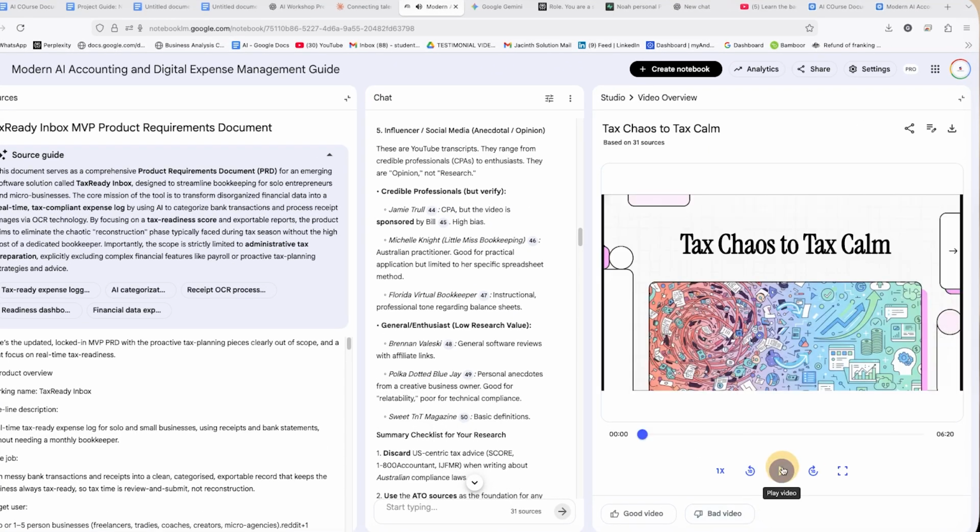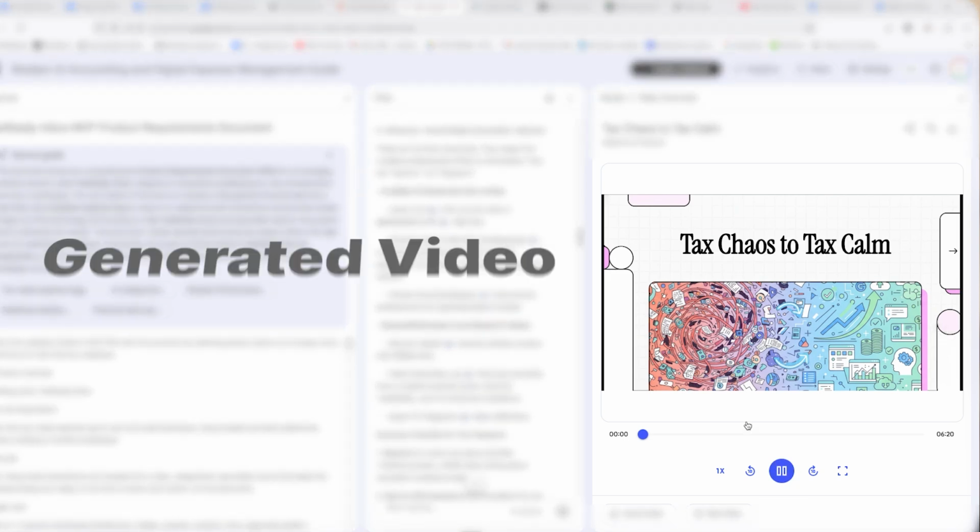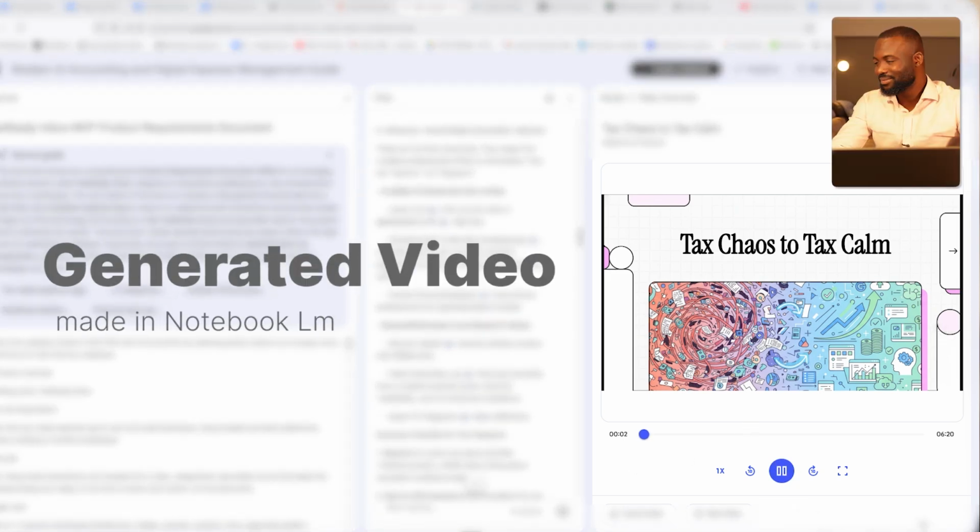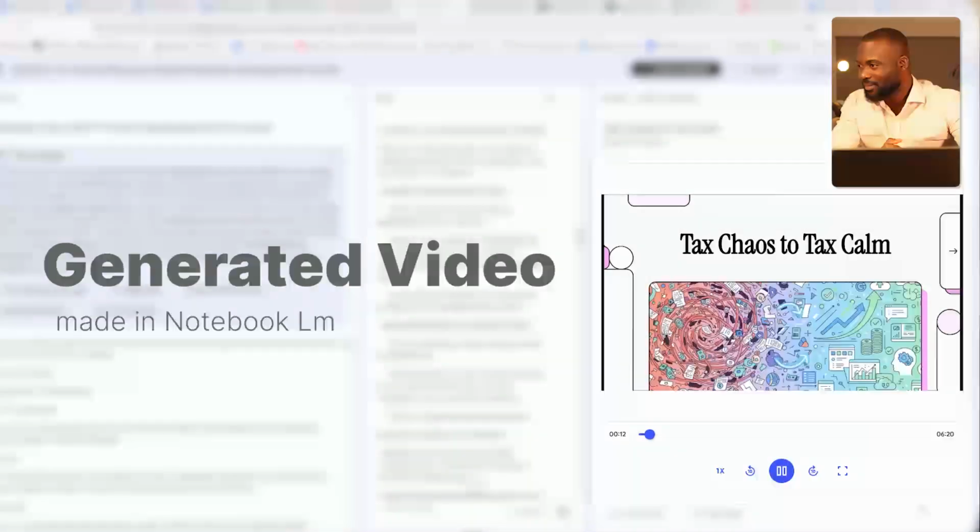You know that feeling, right? That yearly scramble, that absolute chaos of getting your finances sorted for tax time. For way too long, that's just been the reality for small business owners and freelancers. But what if it didn't have to be? What if you could actually break that cycle for good? Well, today, we're diving into a whole new way of thinking about small business finance. A move from total tax chaos to tax calm.